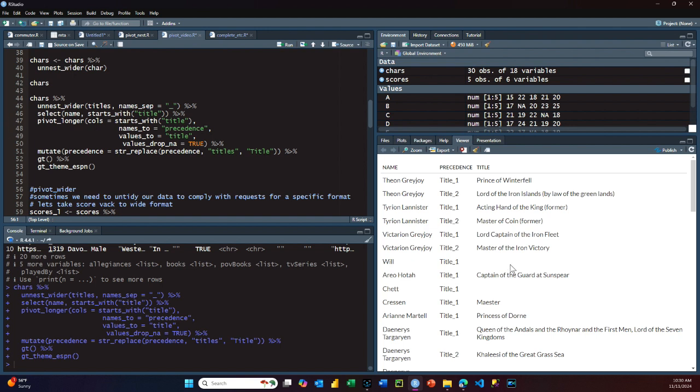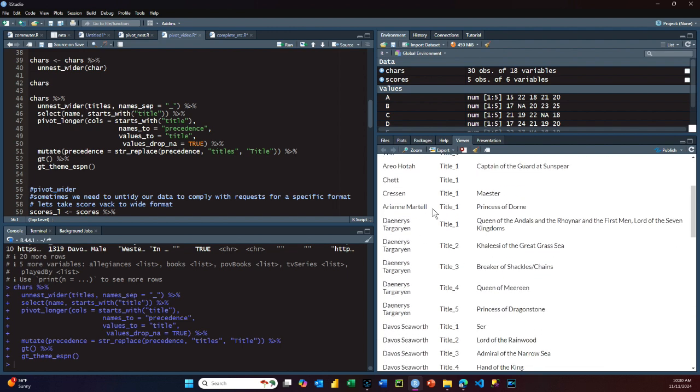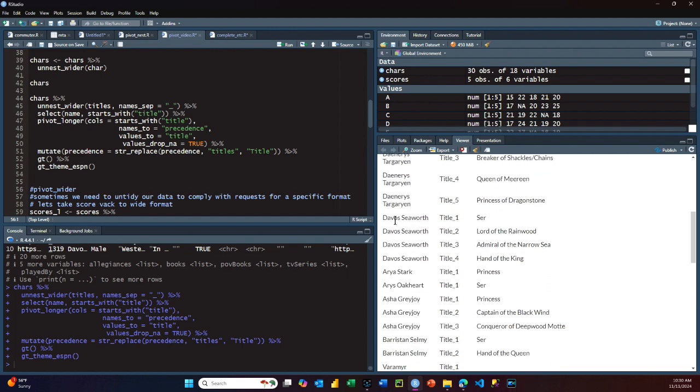So now we've unnested titles wider and then pivoted them longer. So Theon is title 1, Prince of Winterfell. Title 2, Lord of the Iron Islands. So on for Tyrion, Daenerys, Davos Seaworth, etc., etc. So we've pivoted longer for exploratory data analysis.